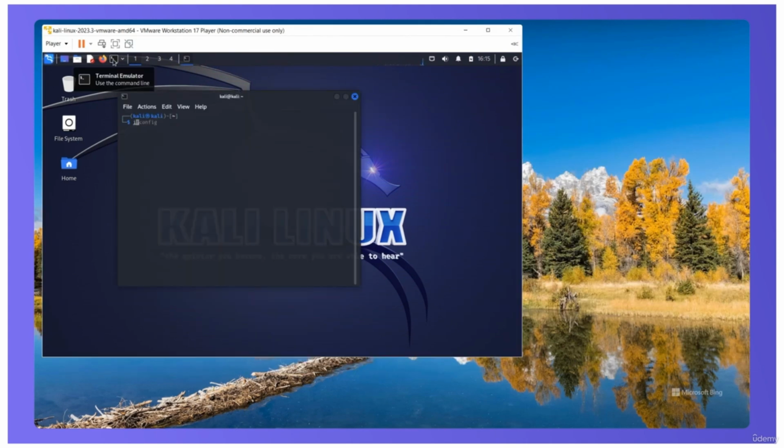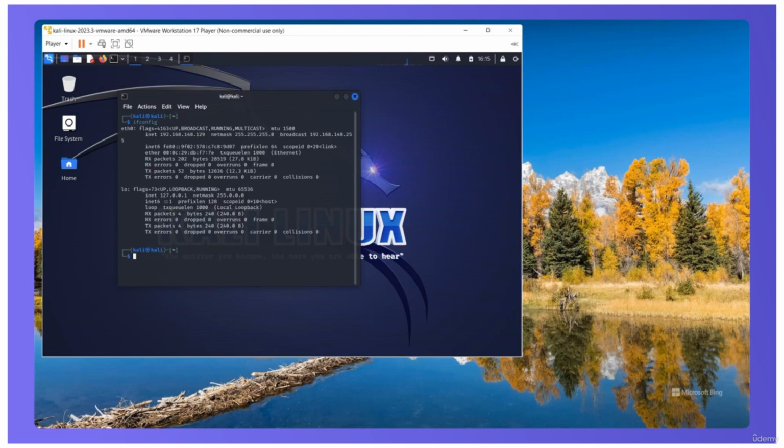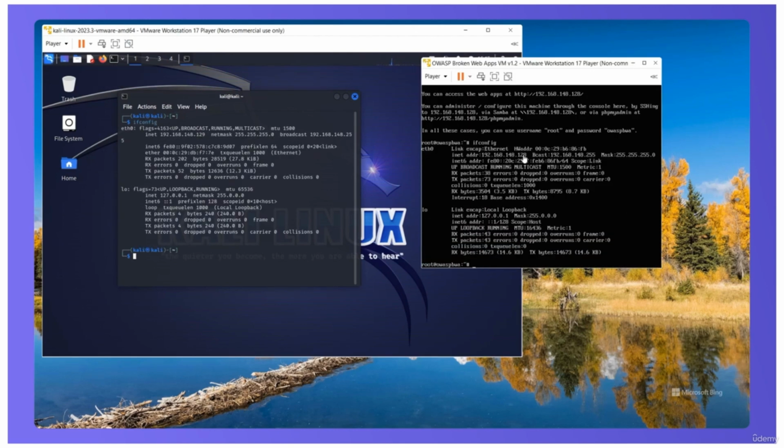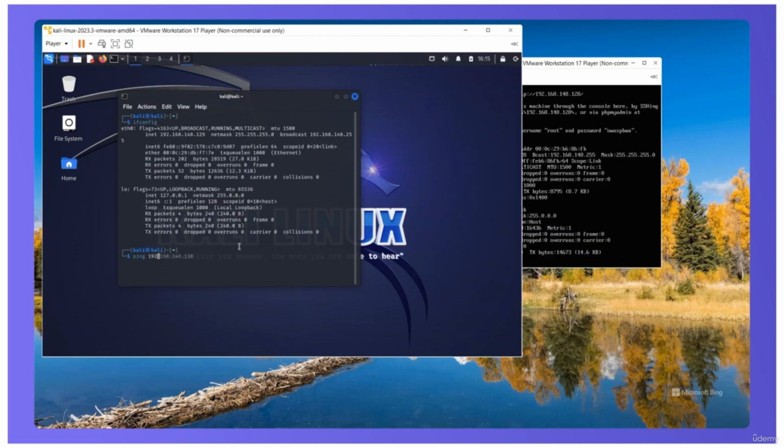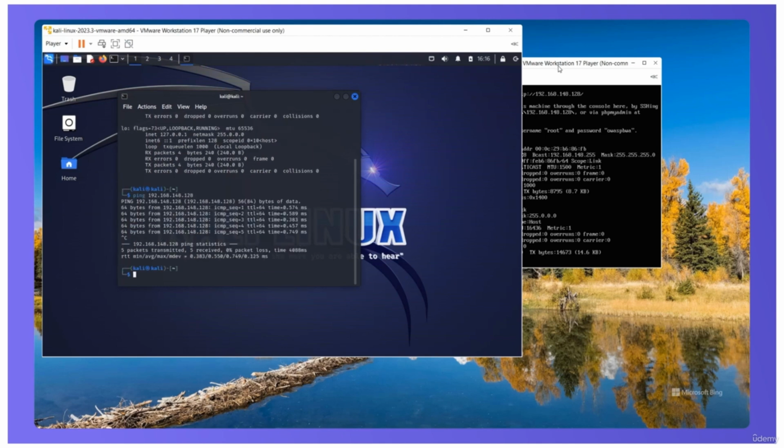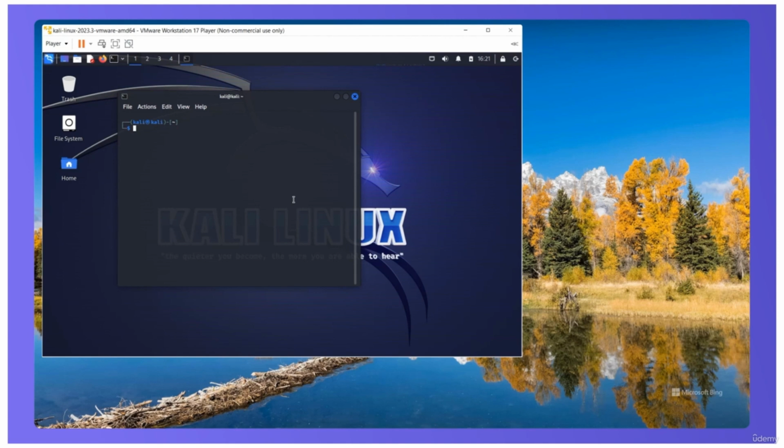Ping the IP address of the OWASP computer. To do this, enter ping OWASP IP value and press Enter. The display shows that ping packets are going out. In this case, communication is taking place.